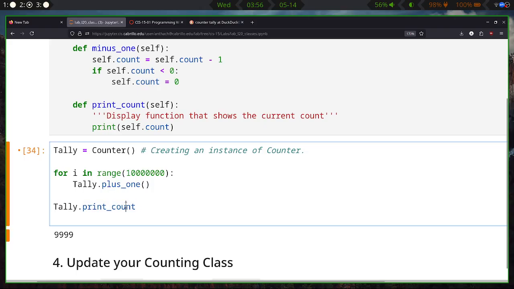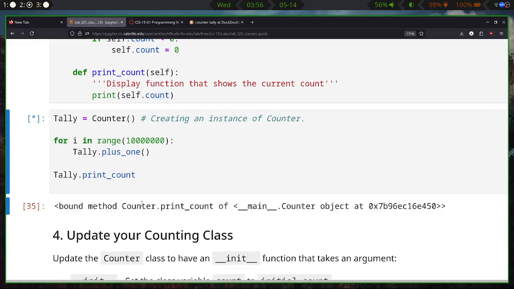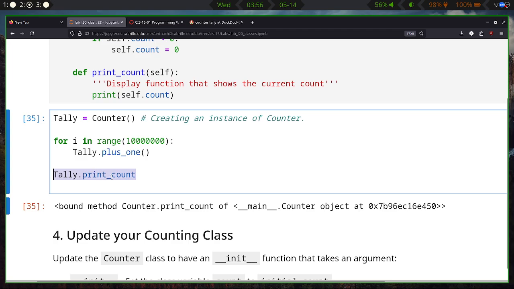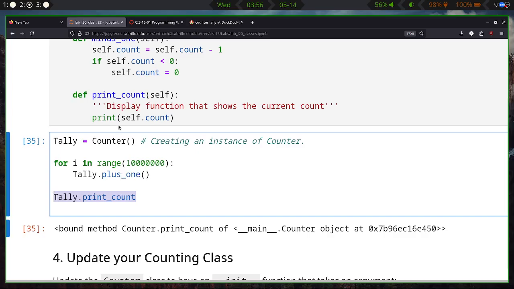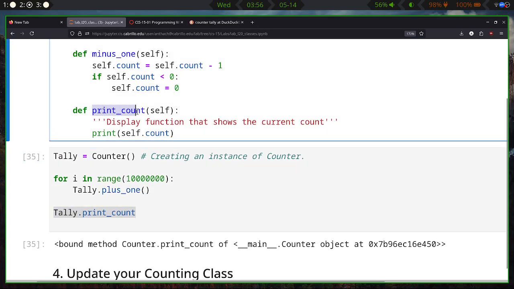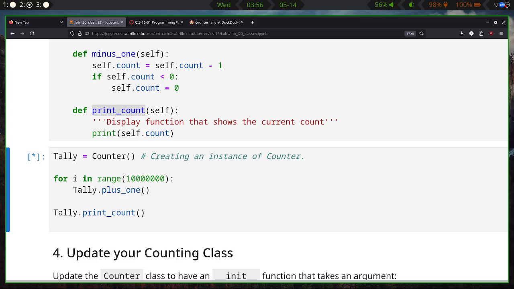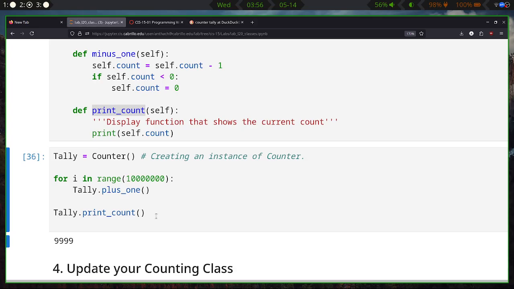So if we got rid of the parentheses on print count, the function, it's going to give us some weird thing here. It says bound counter is an object. Right? Pretty much this is not really a function call. It's kind of like a pointer that labels this function. So it's a little weird. It's not really calling it though. So let me put this over here. Okay, cool. Hope that makes sense so far.